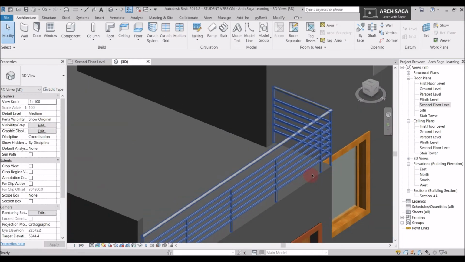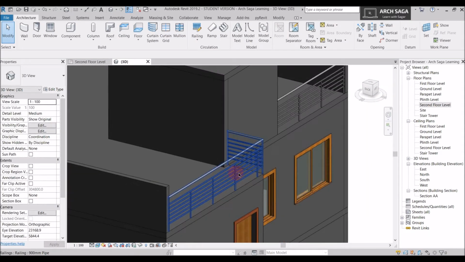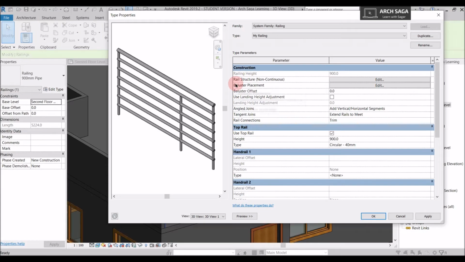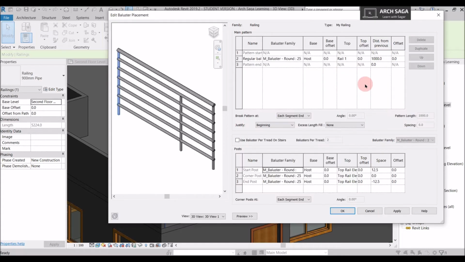So here in my 3D drawing, I can see the changed railing here. Now we will go to balusters. Balusters are the vertical members. So what we'll do, go to baluster placement and the main pattern.